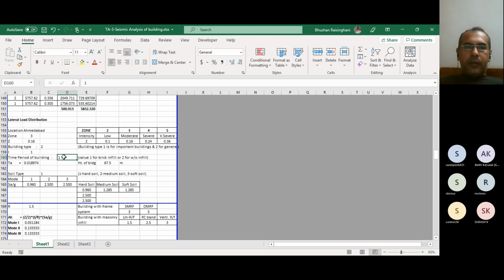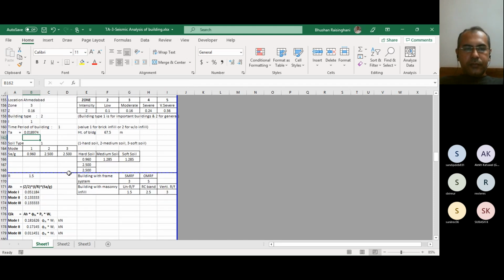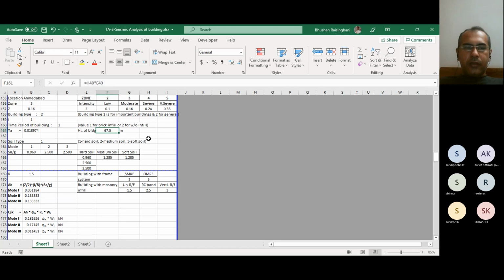So now time period of the building, again I have given it as 1 for brick infill, 2 without infill. So it is an infill building, so it will take 0.09 h divided by square root of d. Okay, so that is how I have programmed it. Height of my building is 67.5 meter. What is my soil type? Either it is rocky soil, or a medium soil, or a soft soil. So that is category 1, 2, and 3. So hard soil, medium soil, soft soil. Based on that, my Sa by g value will be estimated.